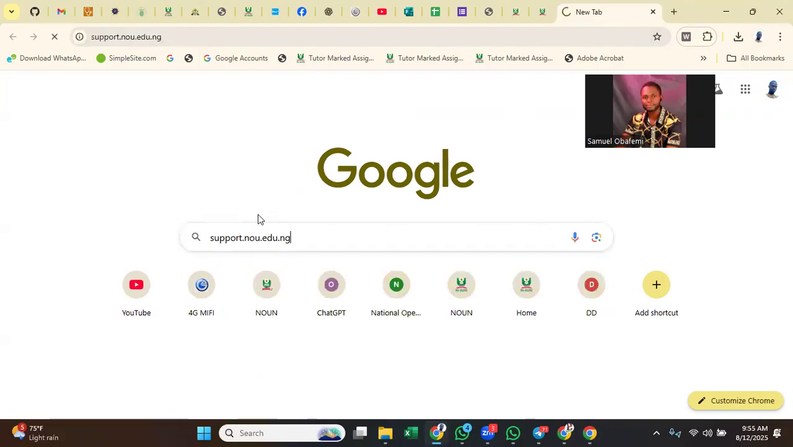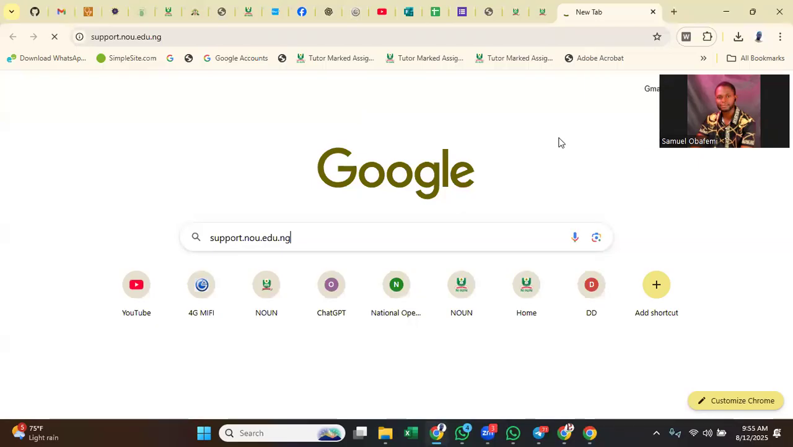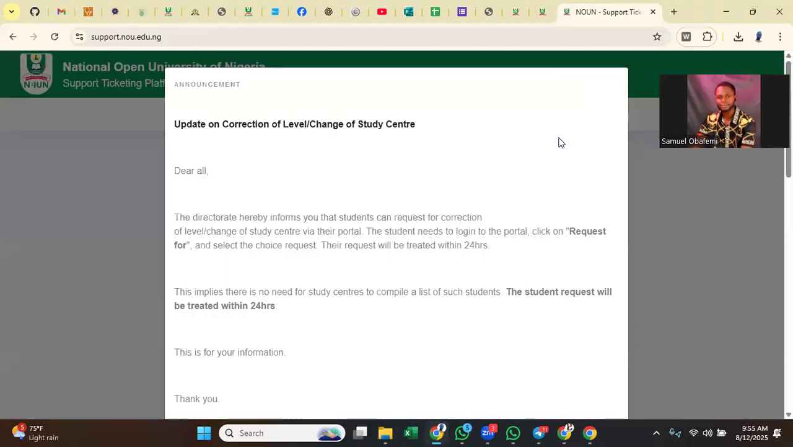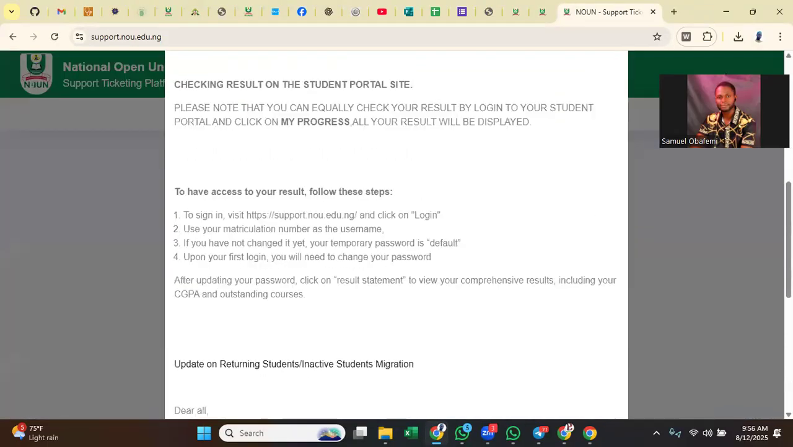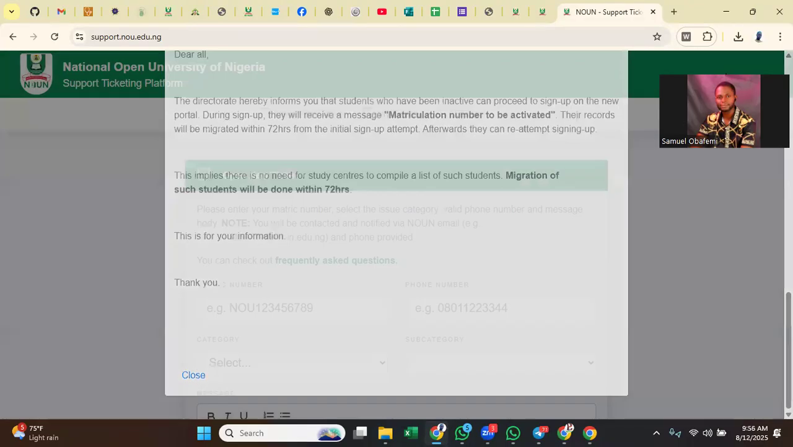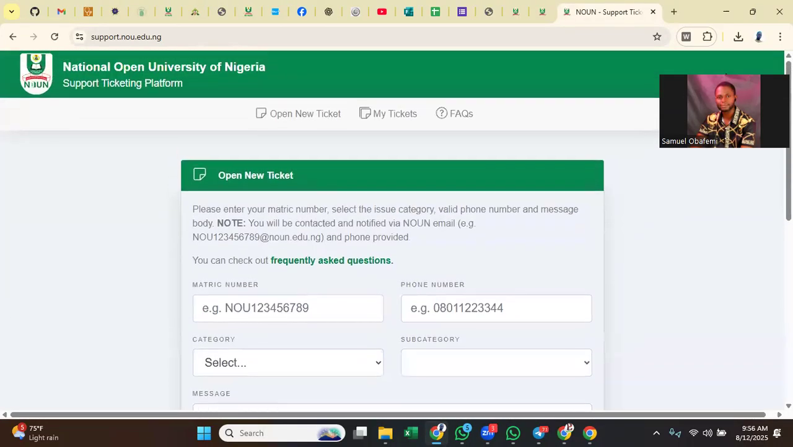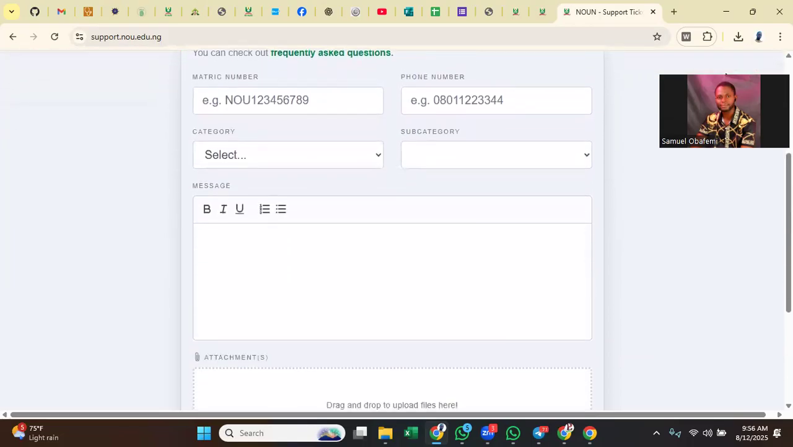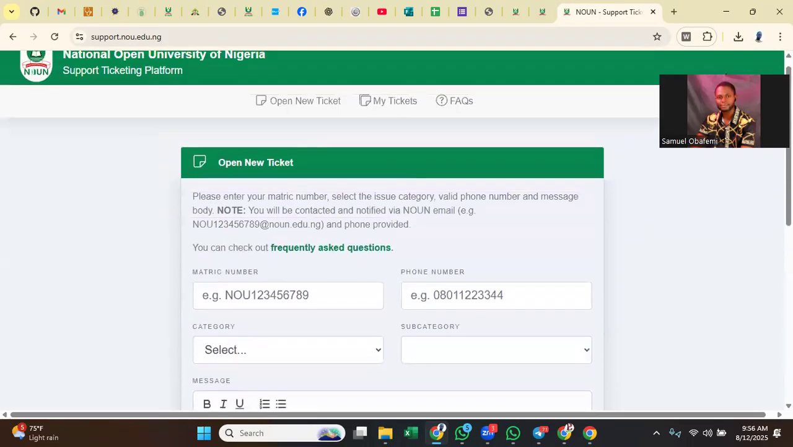So the next thing to do is go to this site, support.nou.edu.ng. Now, when you're on this site, your aim is to open a ticket to request for an activation of your school email. This is the notification. Just scroll down and click on close. Now, this is how the support site looks like. When you come here, this is the page for opening a fresh ticket. This is what you will see.